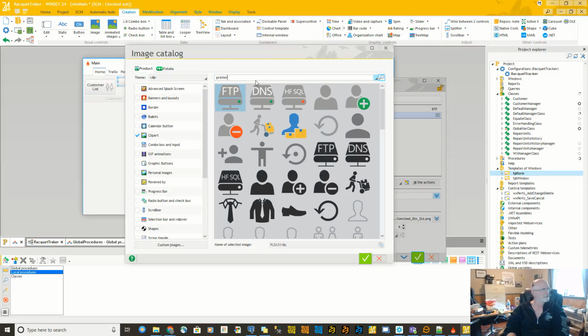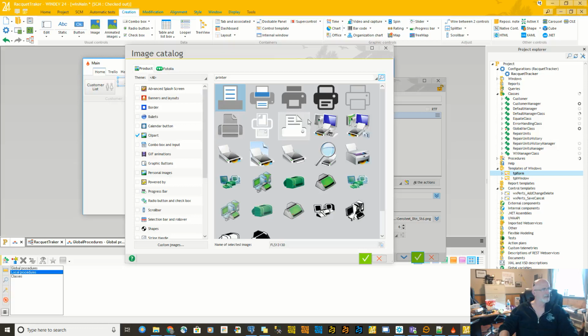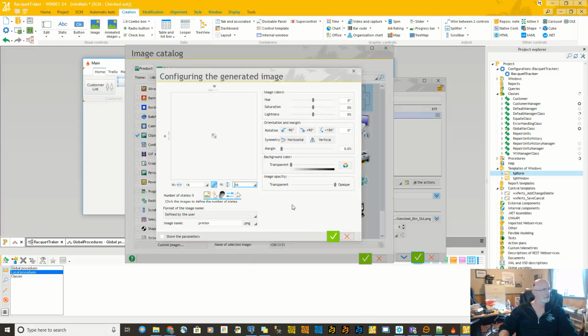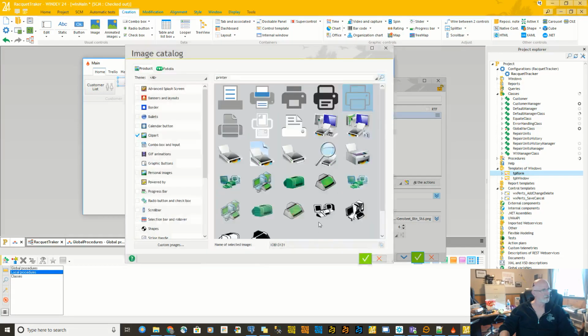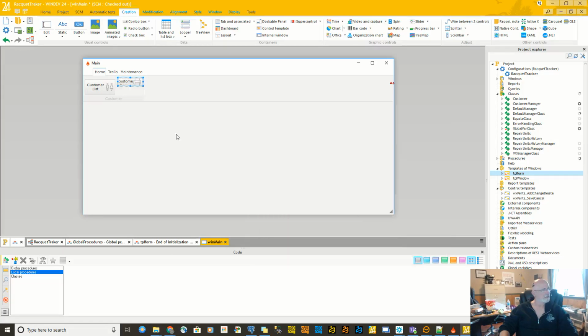Printer. So now I want a printer. Obviously I want to keep it along the same vein. So what am I going to pick? I'm going to pick this one because it matches as close to the original two people. It's kind of a wireframe deal. I'm going to make it 24 just like I did that one. I hit OK, and now we have a printer. So now our customer report is there. Make it a little bit wider.